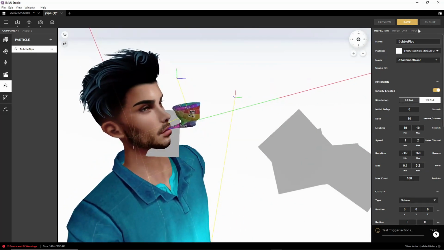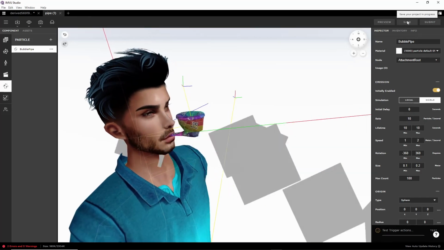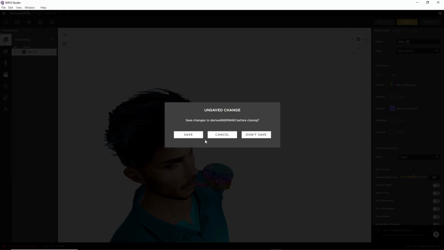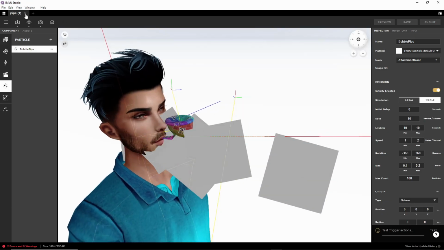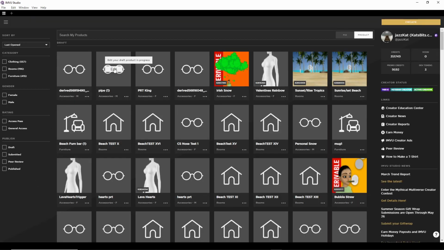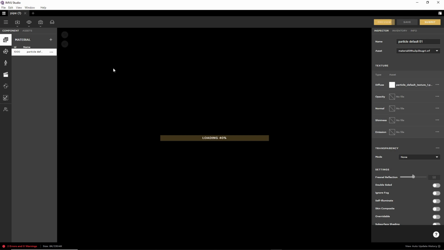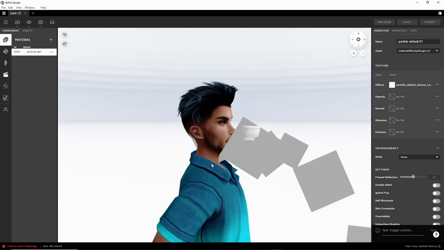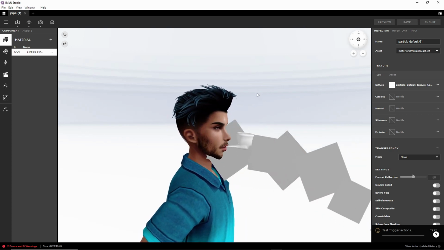What we might have to do is just save this, close that, don't save, close that, reopen and see if it'll. And now we're missing the textures.